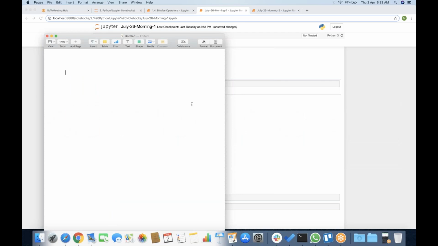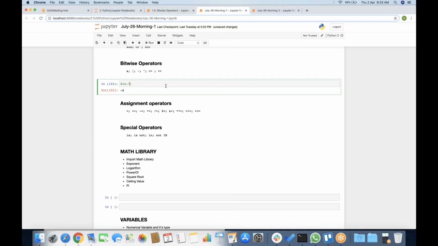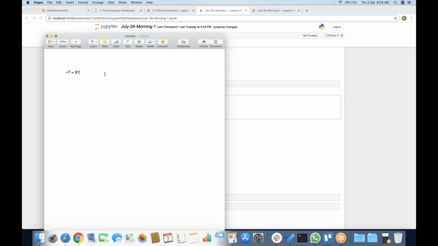So negation of, let's take 7, right? So binary, what is the binary number of 7? Binary number of 7 is 0, 1, 1, 1. Before we get into this one, we need to understand the sign bit. The first bit is going to be the sign bit. 0 indicates it's a positive number. If it has 1, it indicates a negative number. Okay, understood? So here we have 0, right? This indicates the positive number. In fact, 7 is a positive number.